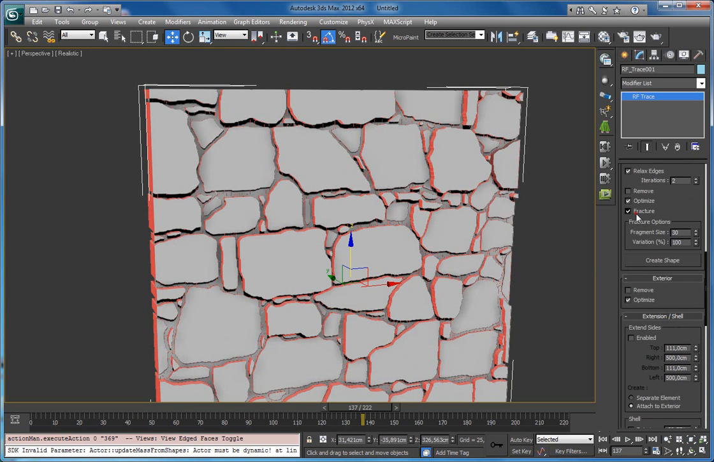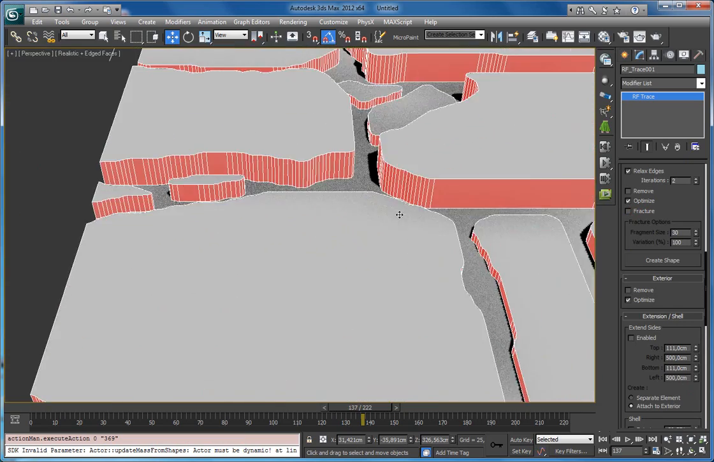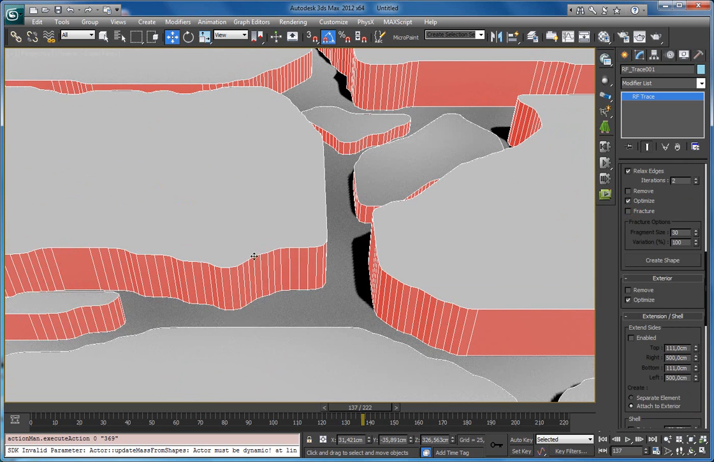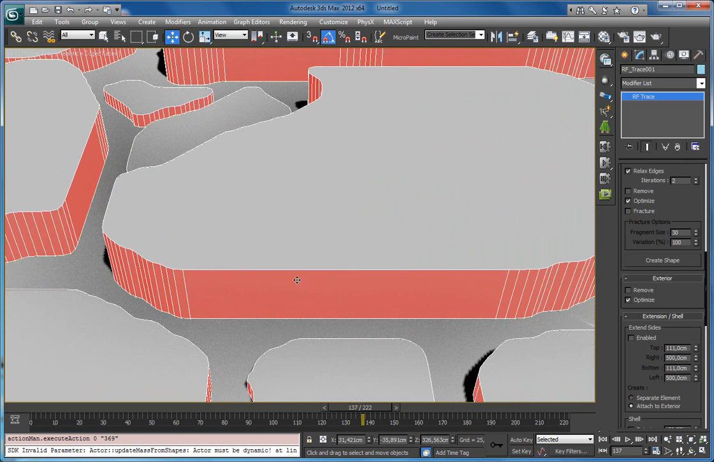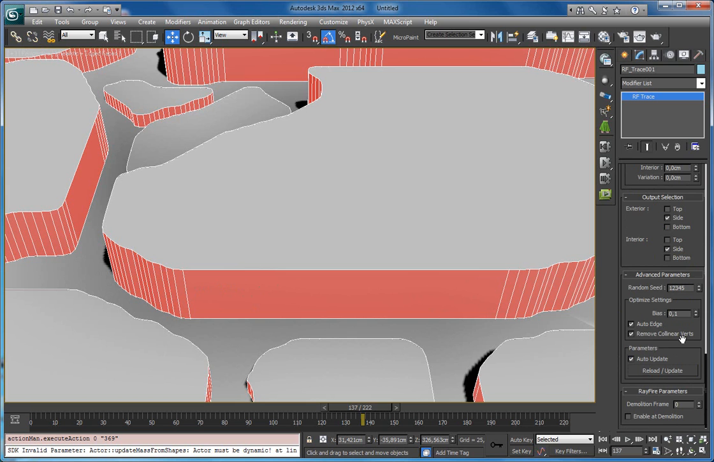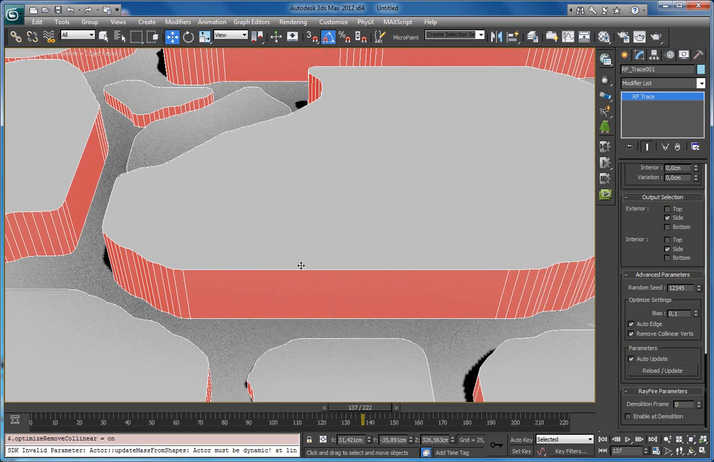Okay, let me turn fracture off for a moment. Here, as you can see, there is a pretty detailed edge, and it's pretty curvy. But this line doesn't have any additional edges, because it's a straight line and it doesn't need such stylization on a straight polygon. So this is what remove collinear verts does. If you uncheck it, you will get all the detailization, but I suggest you use it because it removes a lot of unneeded faces, and especially this is not possible with brick-like trace maps.